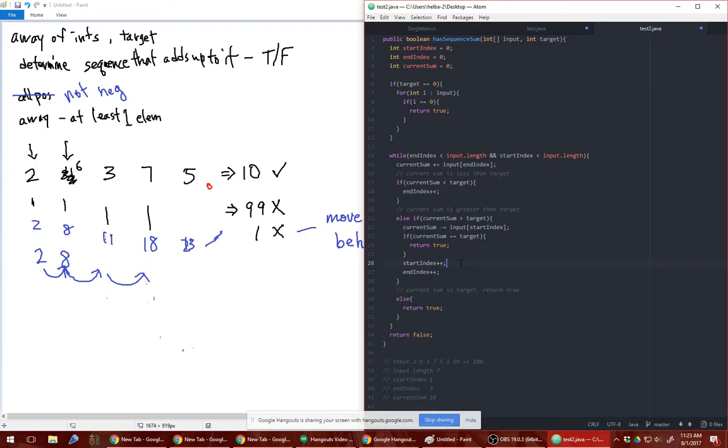I see what you're saying. I'm doing this add here, so I kind of screwed myself over. But instead, we should add first. We should add inside this. Okay, if current sum is less than target, add it. If it's greater than, then you subtract it.